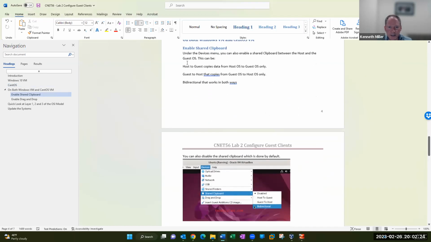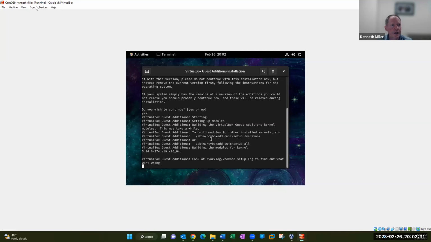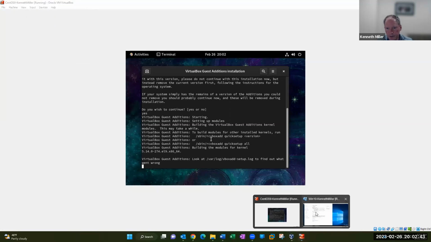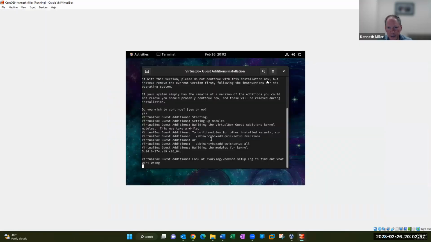Then a lesson here is enable shared clipboard. So if I come into my virtual machine, I'll do it first here. If I click on devices, shared clipboard, bidirectional, devices, drag and drop, bidirectional. Then do the same thing for your Windows machine. So Windows, click on devices, shared clipboard, bidirectional, and drag and drop, bidirectional. And what that allows us to do is later on, we'll be able to drag and drop.